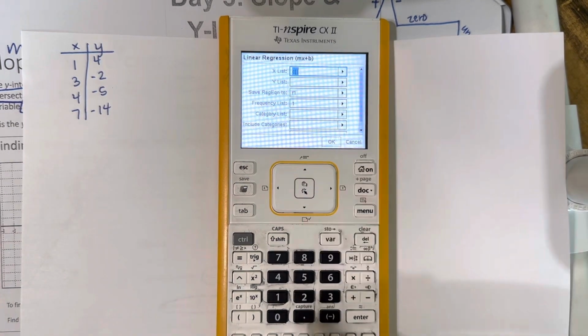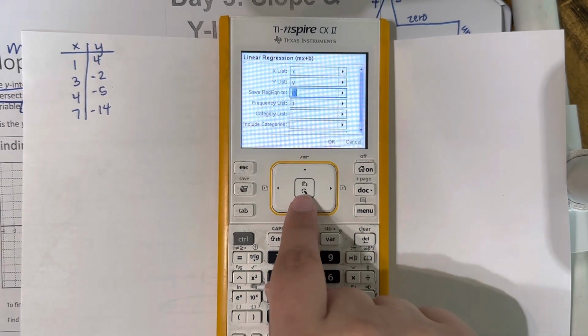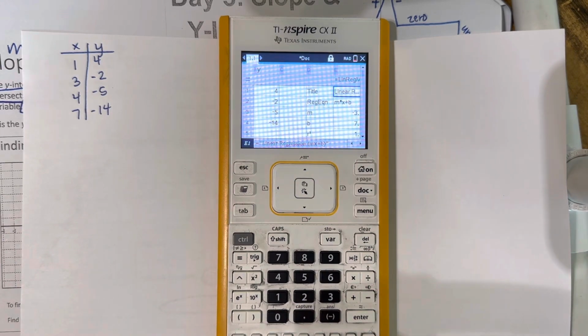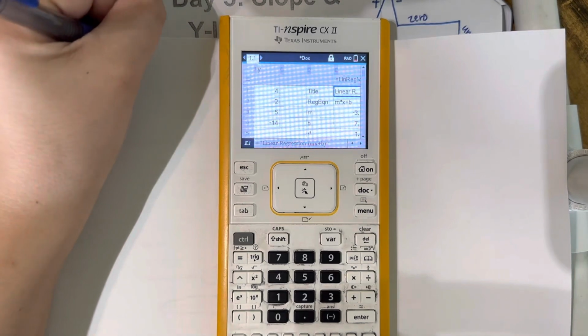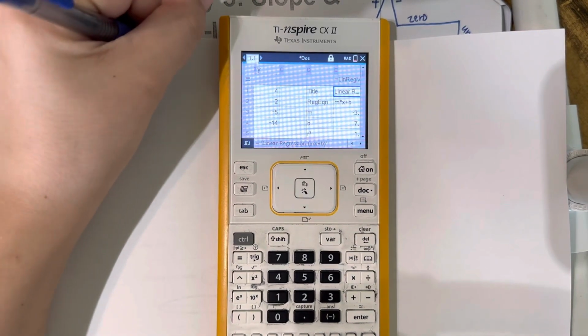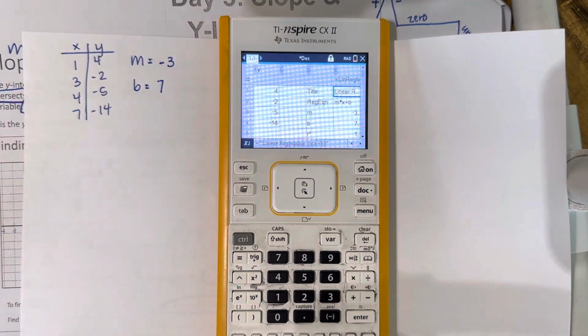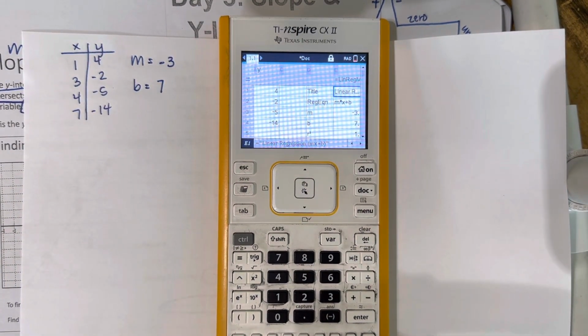Now, where it says X list, I'm going to type in the X. Where it says Y list, I'm going to type in the Y. And then I scroll down and I click OK. And now over here, it tells me what my M and my B are. So my M, my slope, is -3. And my B is 7. And that's how you use a table to find your slope and your y-intercept whenever you use your calculator.